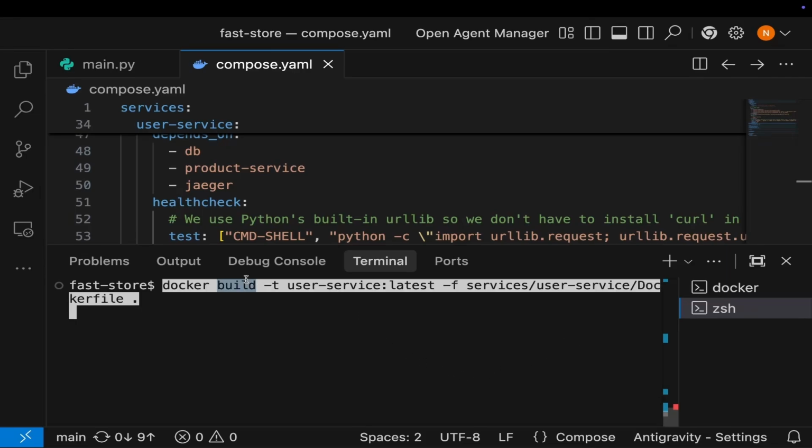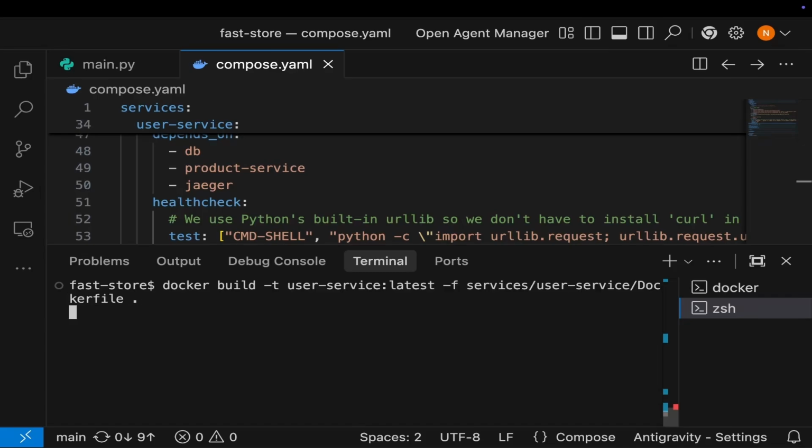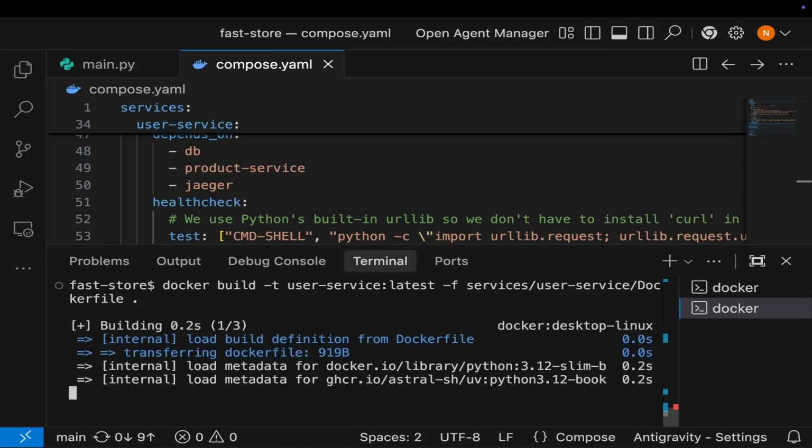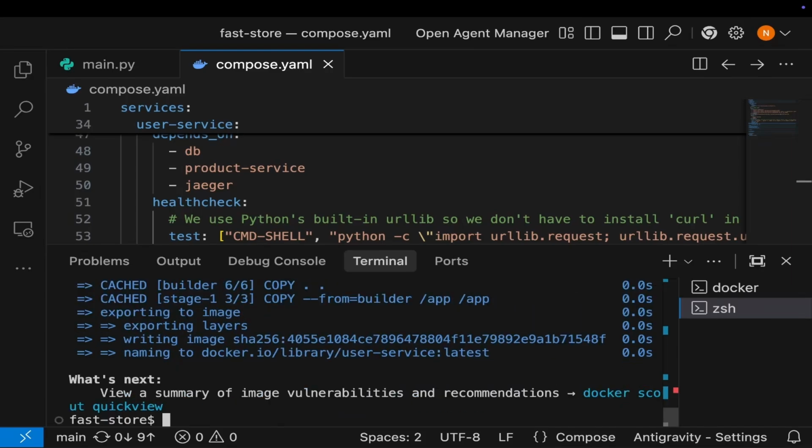So I have a command that I'm going to paste. It says docker build -t user-service:latest -f services/user-service/Dockerfile. It is simply building the user service. The -t is the tag called user-service:latest, and the Dockerfile we want to build the image from is in services, user-service, and then the Dockerfile. And the period refers to the current working directory. So I'll hit enter and give it some time. Okay, that was fast enough.